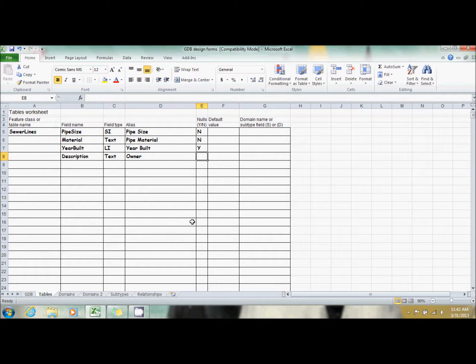So the rest of these, we just put N for no. And now what we're going to do is give pipe size a domain, because we have certain sizes that are constantly used for piping. So we're going to do sewer pipe sizes.